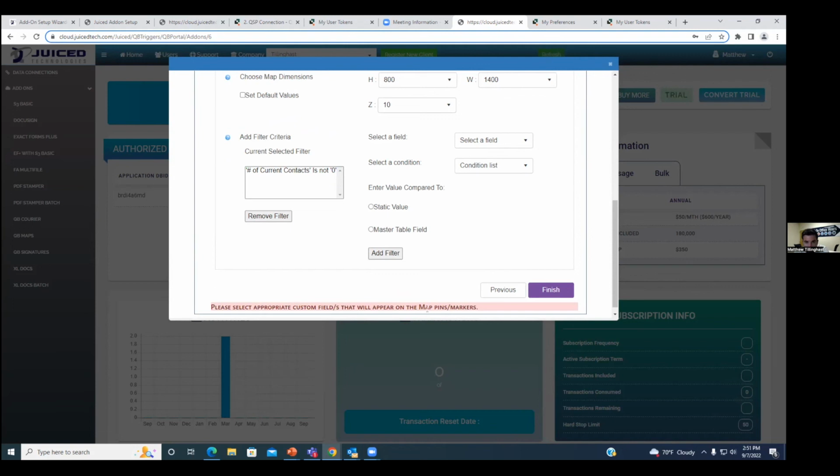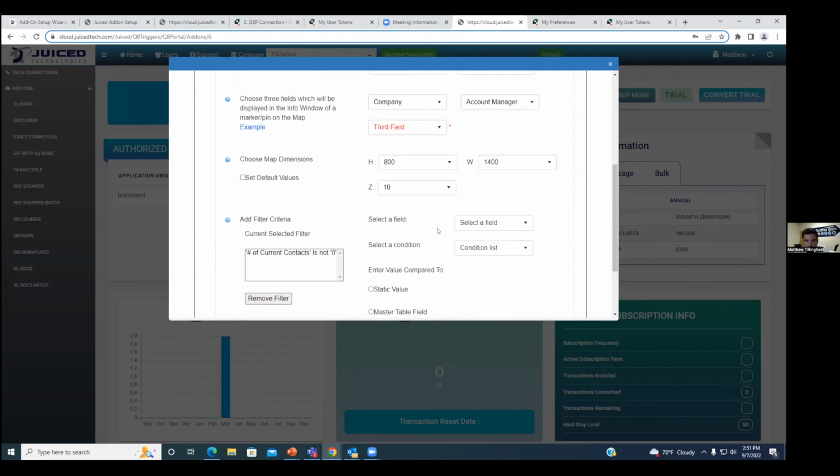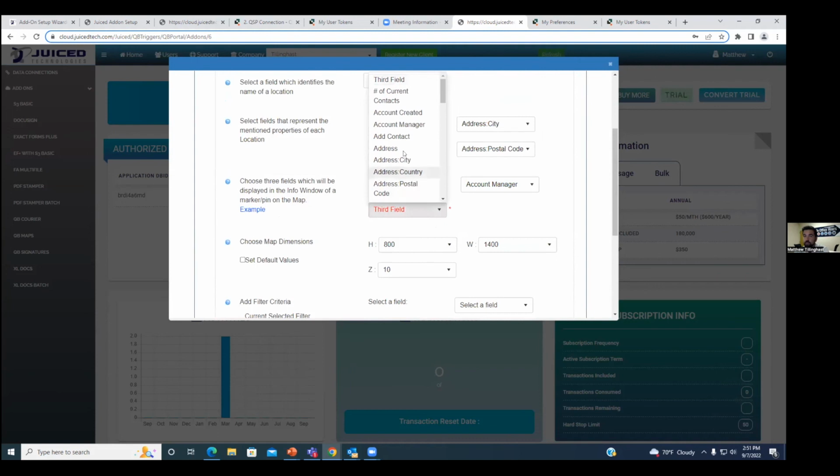Appropriate custom fields that will appear. I guess you need all three. So I'll say account created.